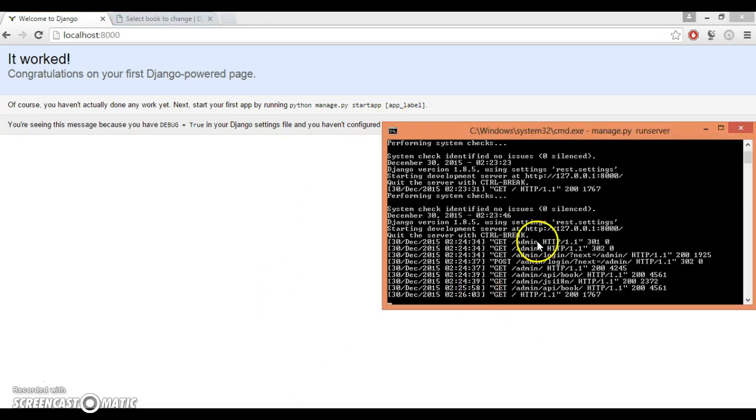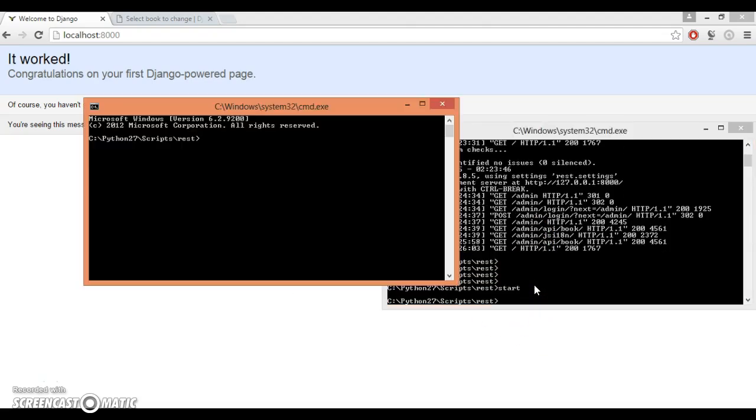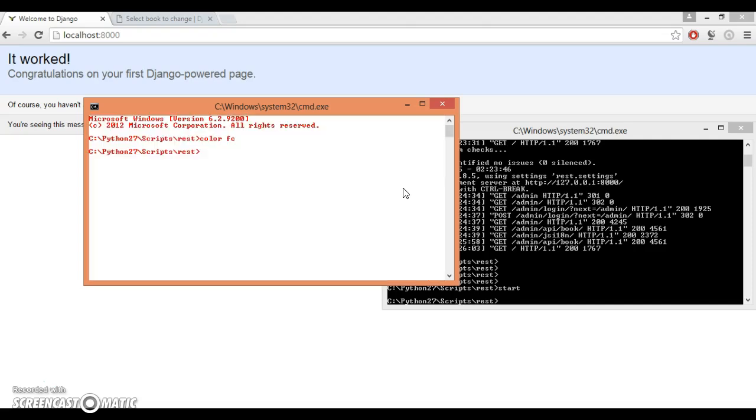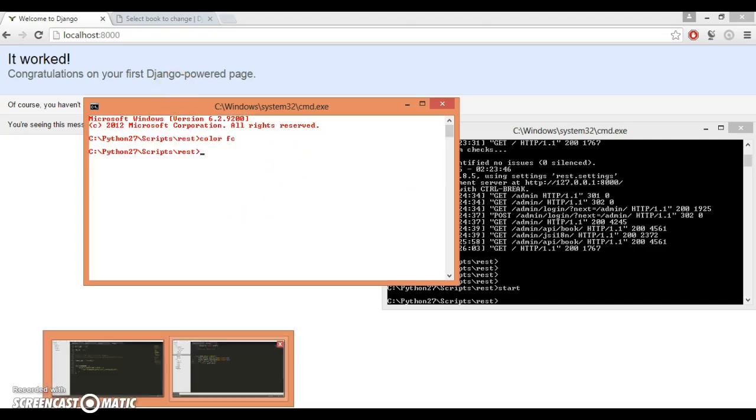So before adding a REST API, we just need to hit a command like pip install Django REST framework. Now basically you just need to install the Django REST framework before doing any kind of work. I am not going to do this because I've already installed it. So fine, now we will be adding this.